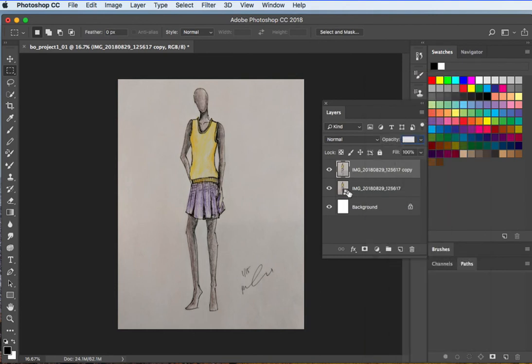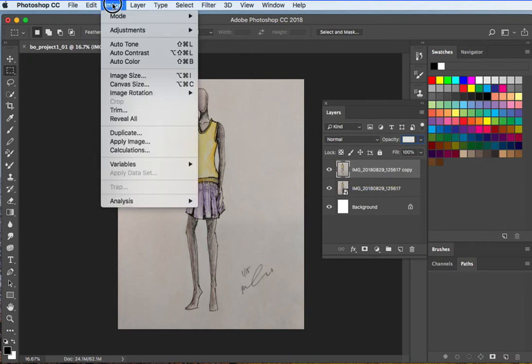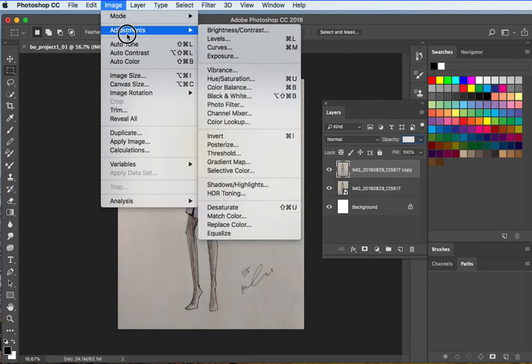You see the original file has a little lock button, and this one is not. So now this is pixel based. Feel free to use this and change anything on here. The first thing that I like to do is Image, and then Levels.